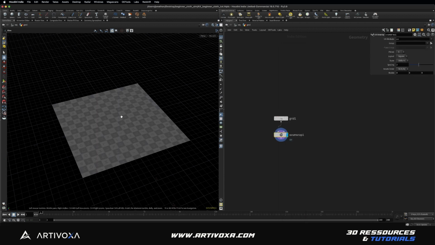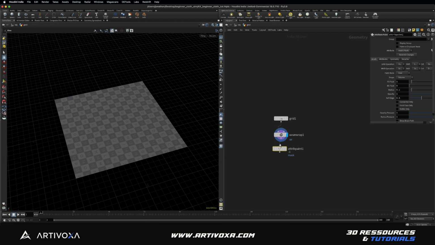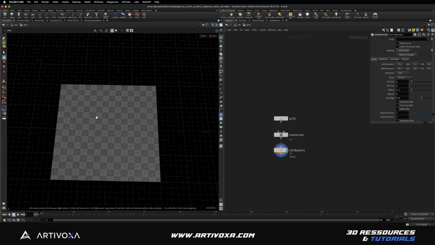Now we have some UVs on the grid, and now let's add an attribute paint, so let's type attribute paint. With this node, you can paint over your geometry and it will create a mask, and then we'll use the mask to create our mountains.